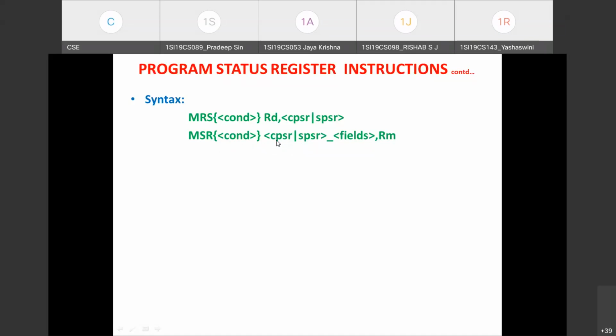So it is not just the register name you have to mention. You should also specify to which field in that register you are performing the write operation. So underscore fields you have to specify. What this field can be, I'll explain a little bit later. For now, just understand the syntax for the MSR instruction.